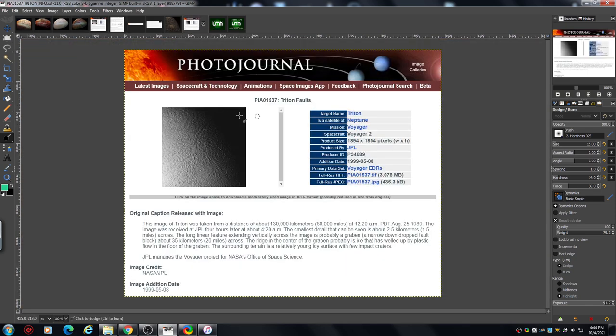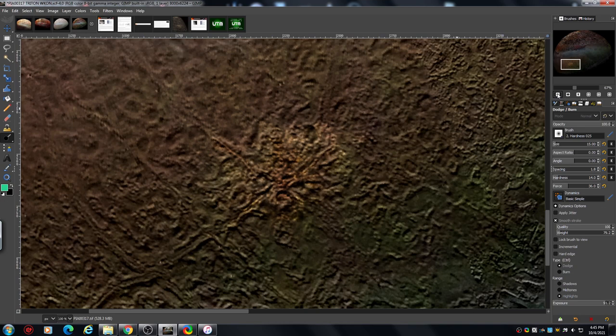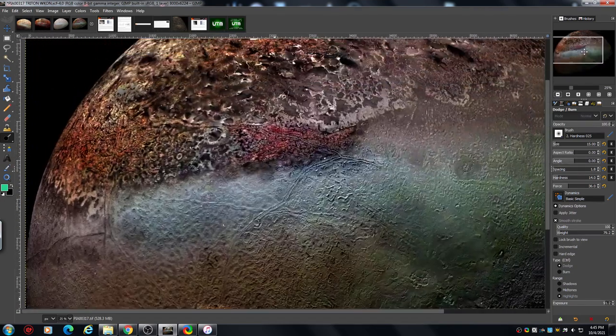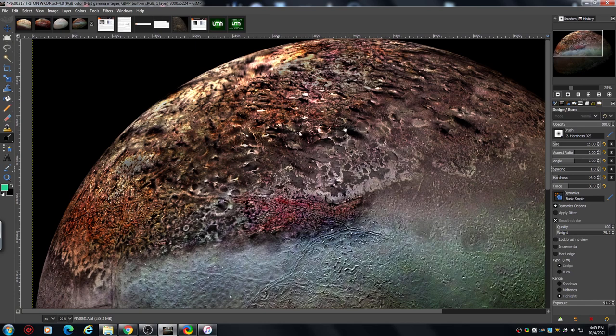This image, smallish, taken from 80,000 miles. Something that's quite interesting. Probably a graben, a narrow down-dropped fault block. And they reckon it's about 20 miles across. So I'm not going to show you any more, apart from I'll leave you with a screenshot of it. And I hope you can see what I've found, made some sense of it.